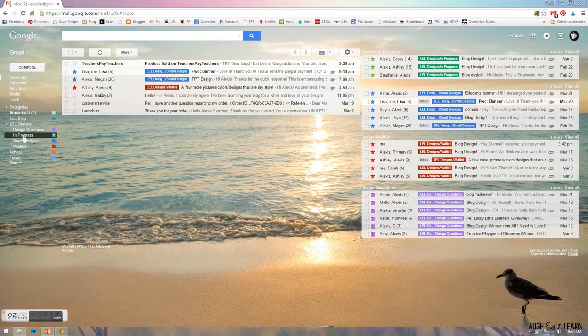As you can see in mine, it's nicely organized, color-coded, and I'm using stars and the labels through Gmail. I'm also using multiple inboxes, and I'll show you exactly how to get all this set up.